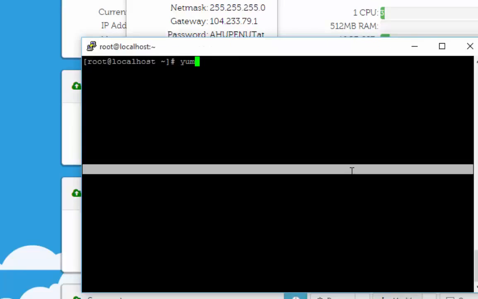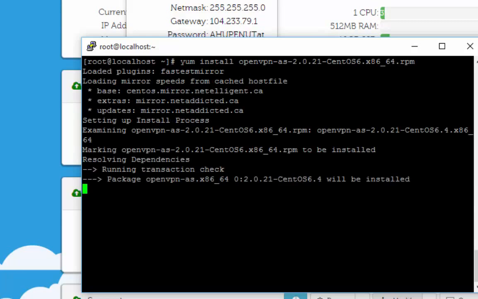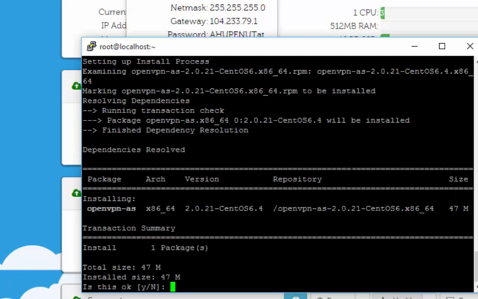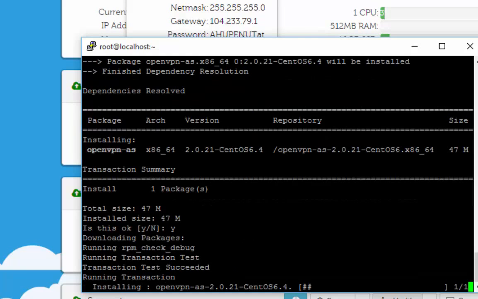So we're going to say yum install openvpn and click enter. And it's going to tell you the size it's going to take up, which is 47 megs, which is nothing. So go ahead and say Y and then yes. And then we'll go through the installation process.